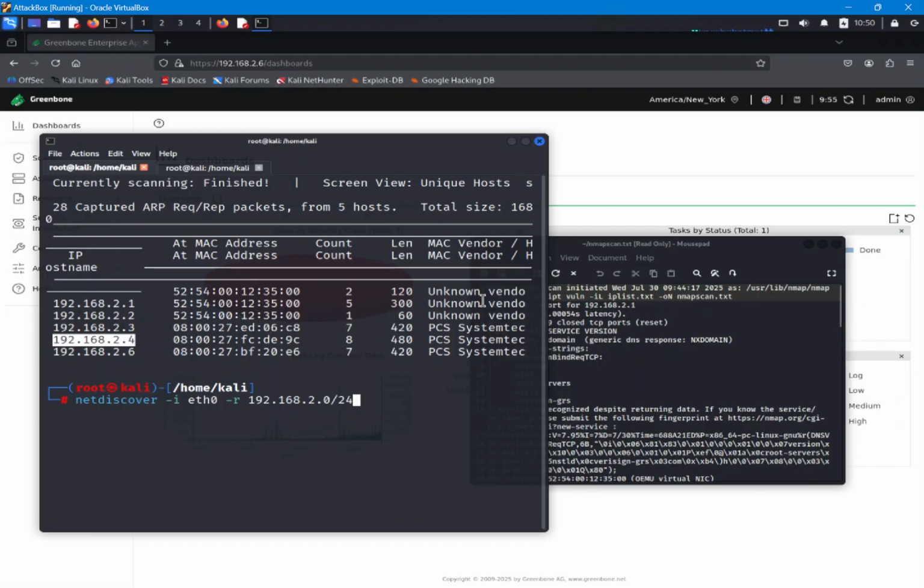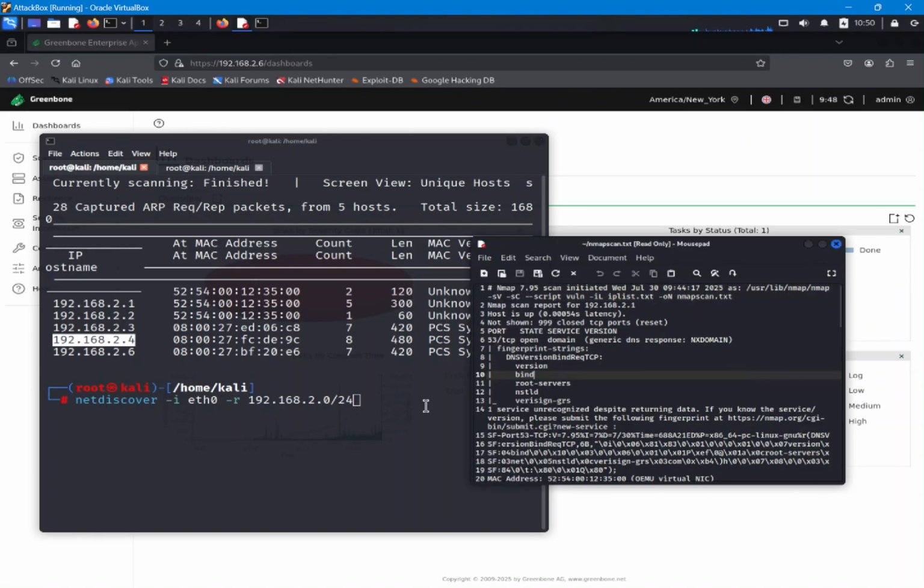In step 2, I created a file named IP list and I put these three IP addresses in the list manually to scan further by using Nmap.